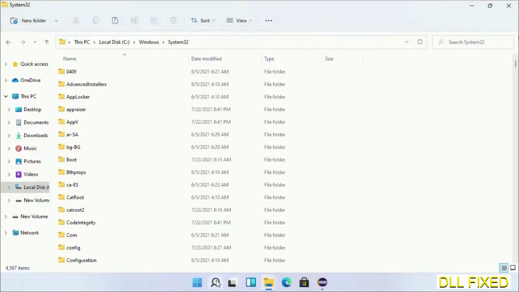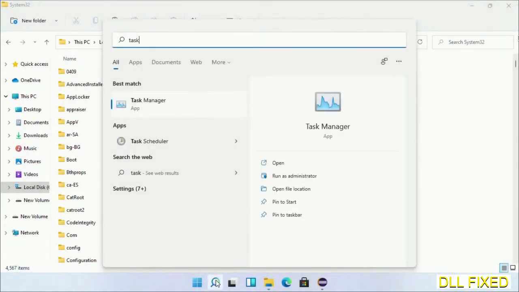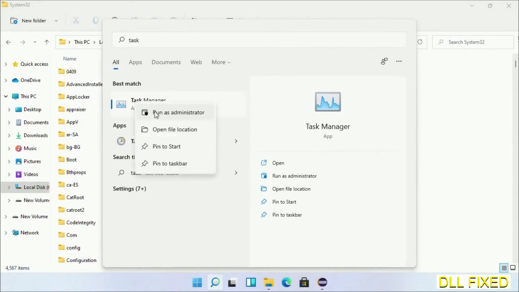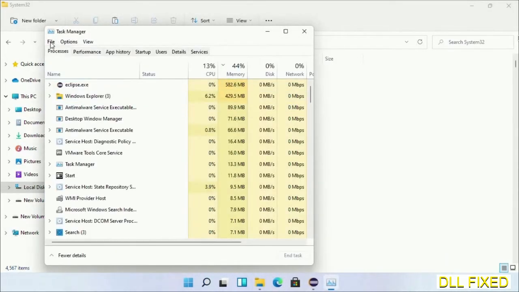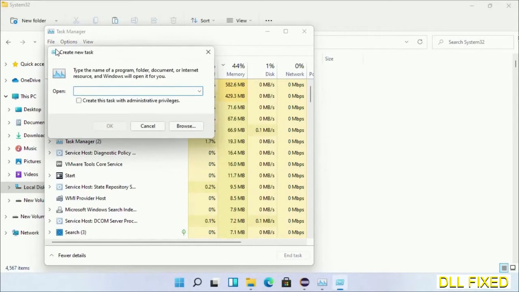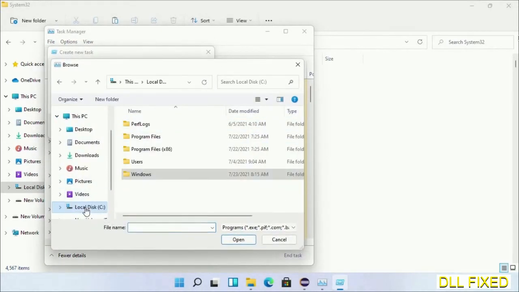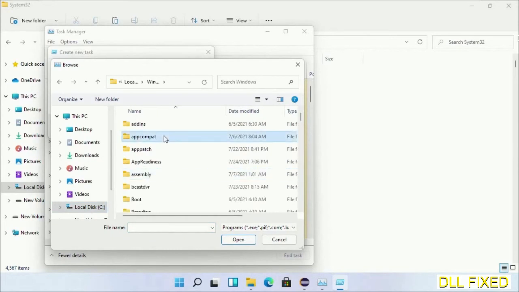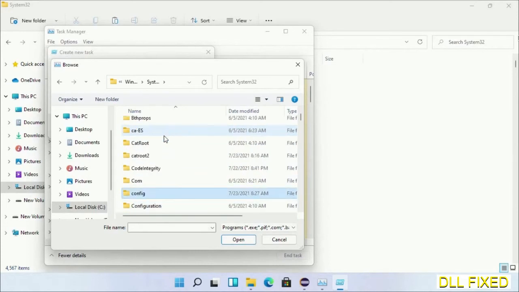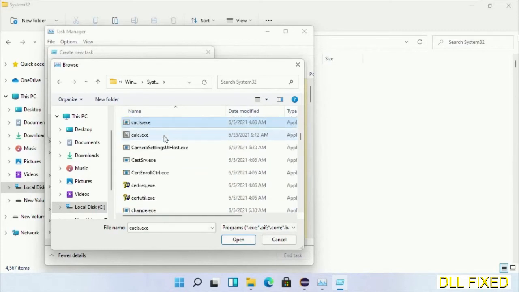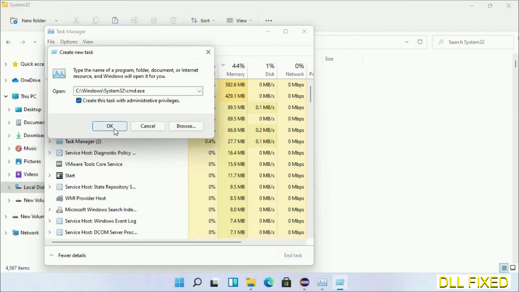In step 2, we'll register the DLL file we just copied. Now open Task Manager with administrator access. Click File, select Run new task. Then click on the Browse button. Now open C drive again, open the Windows folder, open the System32 folder. Now in the list we have to select this file, cmd.exe. Click OK, select this checkbox and click OK.